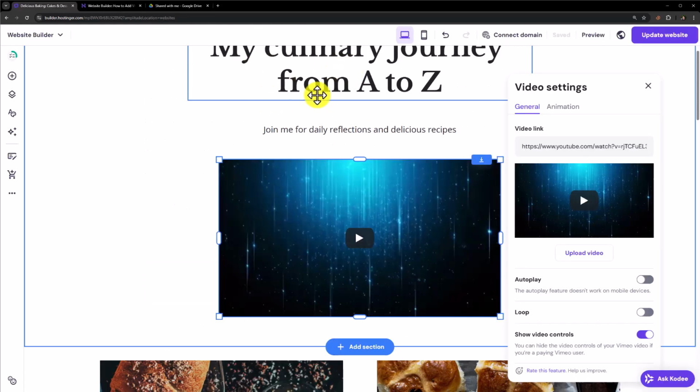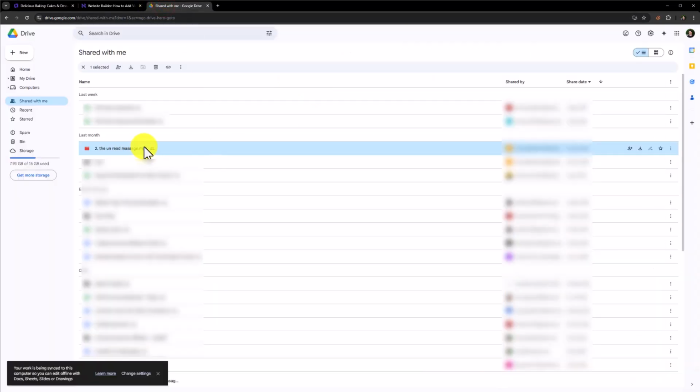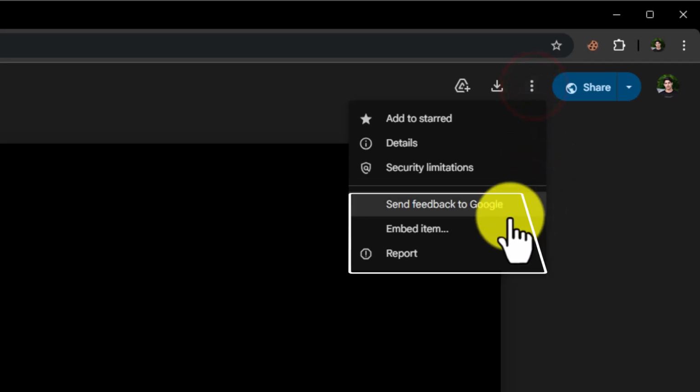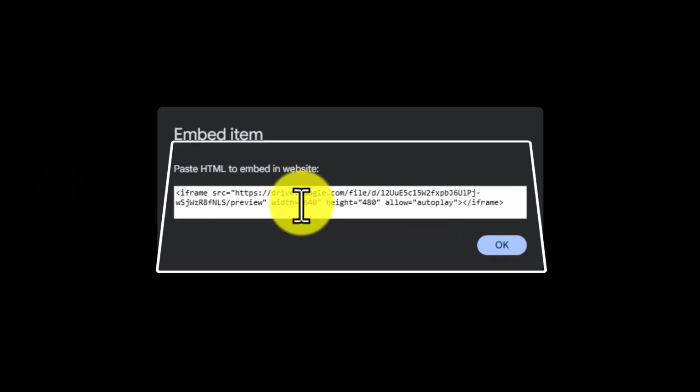So I have uploaded a video to my Google Drive. Here it is. So I am going to open it in a new folder. After that I will select this three dots button and then click on Embed Item. Copy it from here and then click on OK.